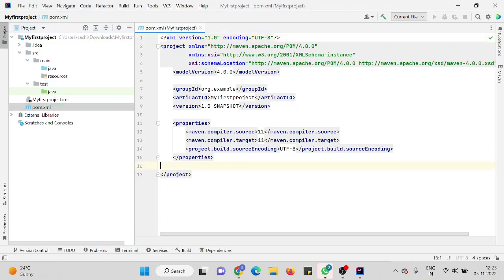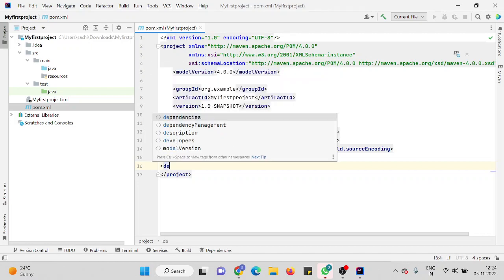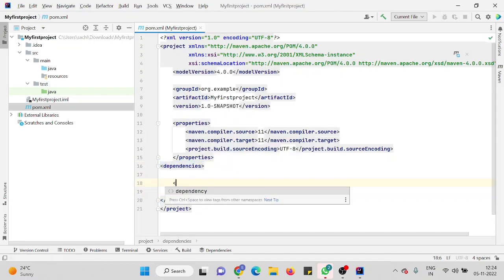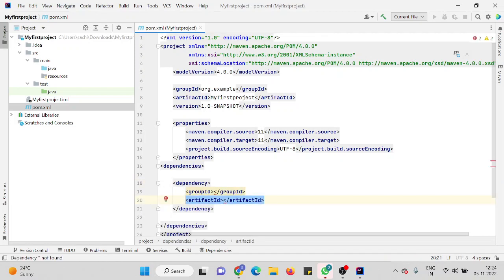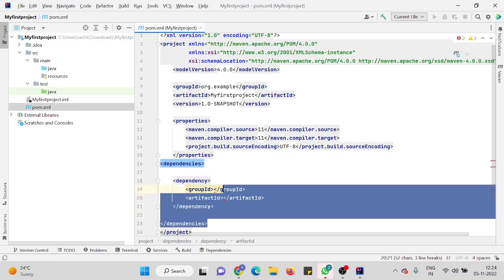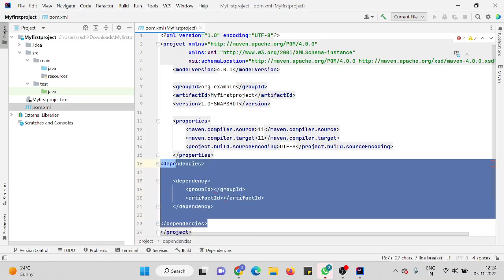Now pom.xml, this is the heart of the Maven project. Why so? Because before this, when we were adding dependencies to the project, we were doing it manually, downloading and going one by one. But that was not a very practical approach. So now in the industry, people are using Maven. All you can do is just say dependencies, and under this you can add your dependency: group ID, artifact ID. I will show you how to get this in later videos. For now, just get the hang of it.